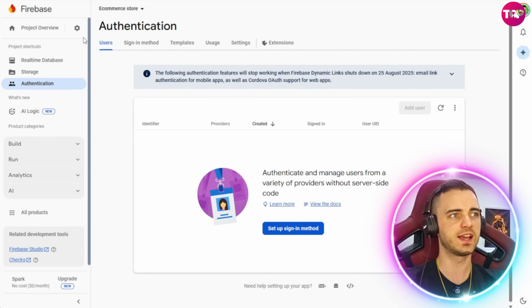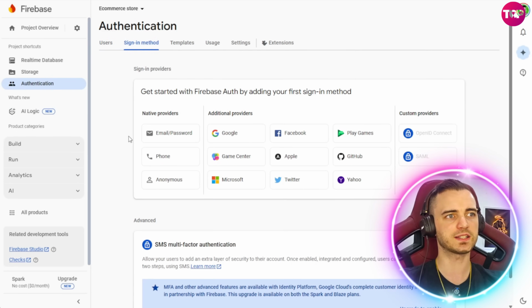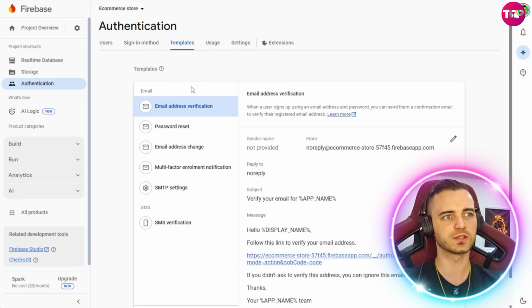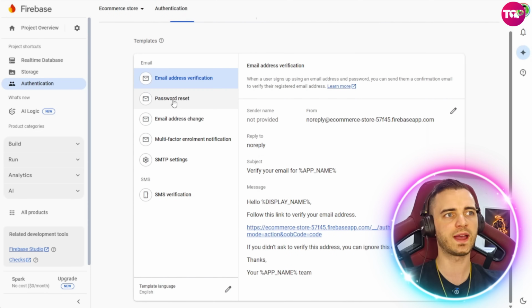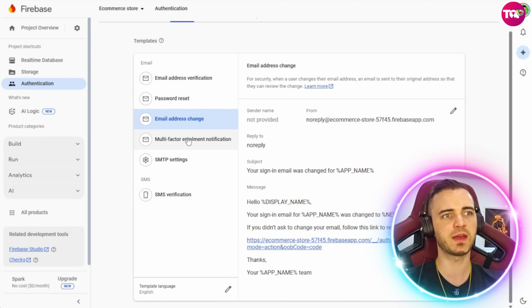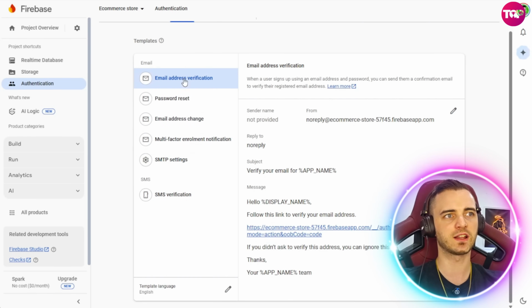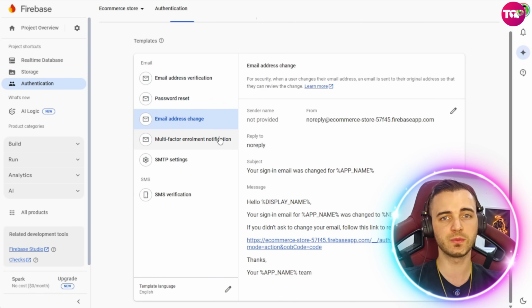We can see here, it might look a little bit complicated, but there's tons of tutorials online on getting Firebase set up. But we can also look at the templates section here, where we can even manage different emails, which basically automatically send email verifications and all of this stuff. So you don't need to set it up.